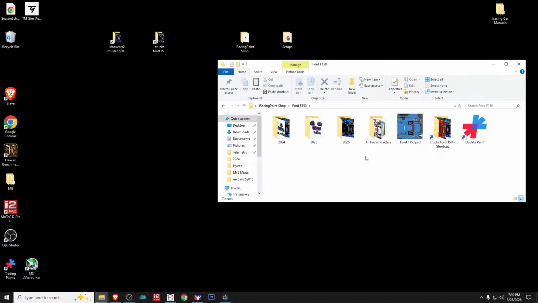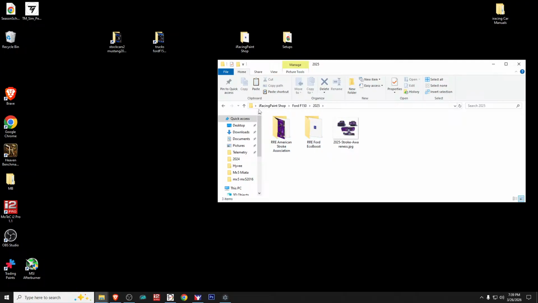but if you see mine, I've got a folder with different years, like 2024, 25, and 26. So basically what you might want to do is, for each year you're going to make paint schemes for, create a folder for that year. That'll be your working folder for whatever paint schemes you're going to make for that year. Like for instance, I've got my 2024 paint schemes in this folder, 2025 is in this folder, and then 2026 is in this folder.